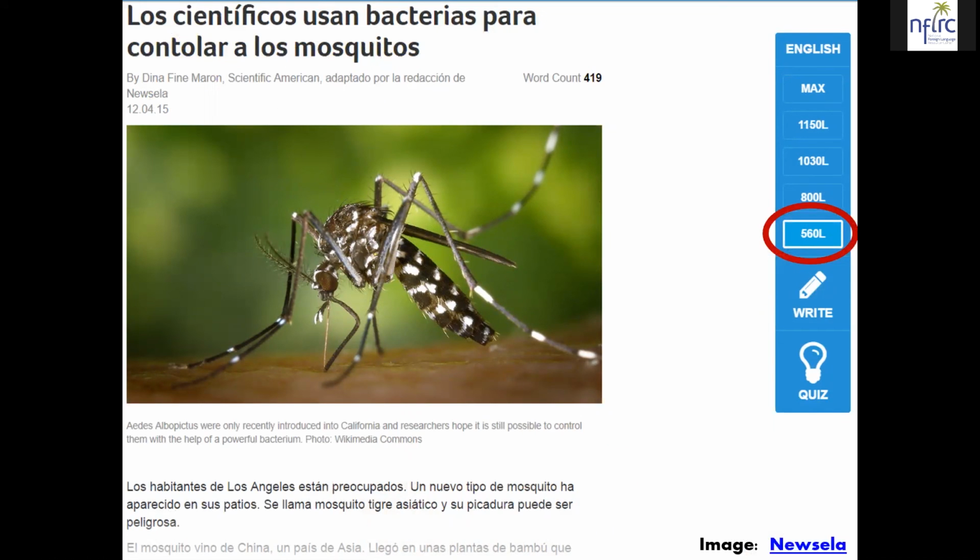So at the very lowest level, the text will show really simple language without a lot of connections. So for example, this text says, the inhabitants of Los Angeles are worried. A new type of mosquito has appeared on their patios. The name of the mosquito is the tigre asiático, and its bite can be dangerous. So the text is written in very simple language at the lowest level.